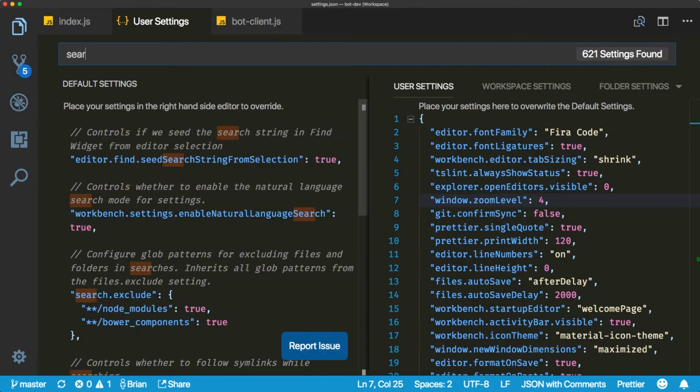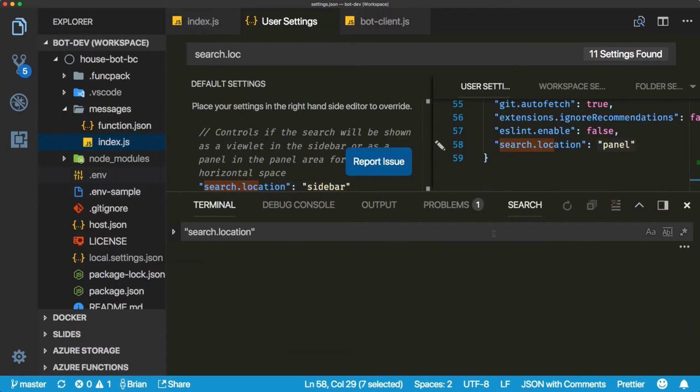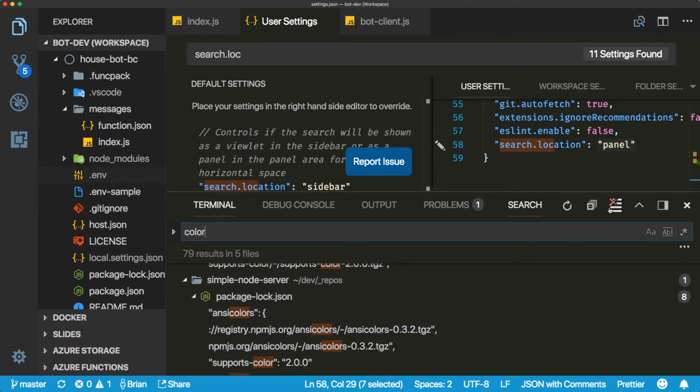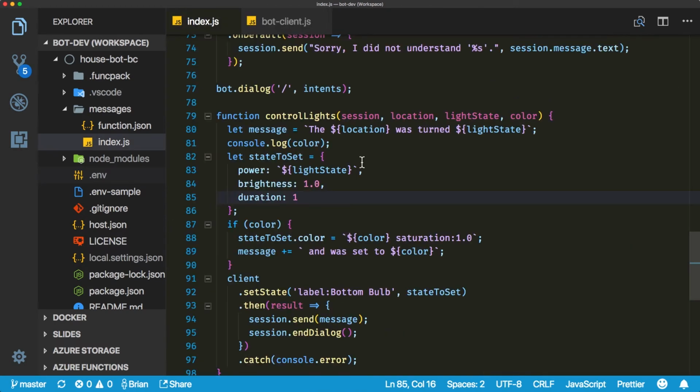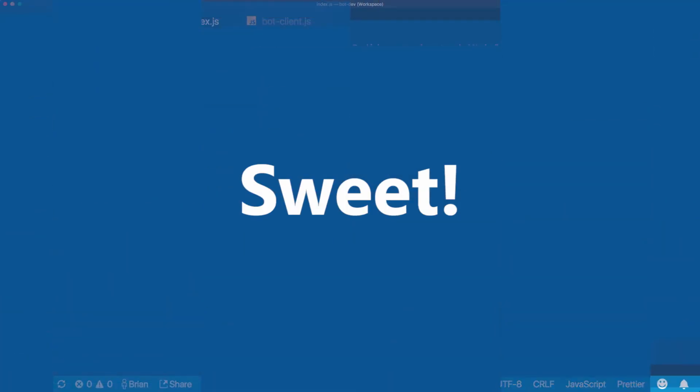Searching for stuff all the time? Want to get more real estate for that search view? Well, check out the new search.location option found in the settings. Change it to the value panel and it will show up as a new tab in the bottom panel next to things like the terminal, output, and debug console views. This feature is currently in preview and the team would love to hear your feedback on it.